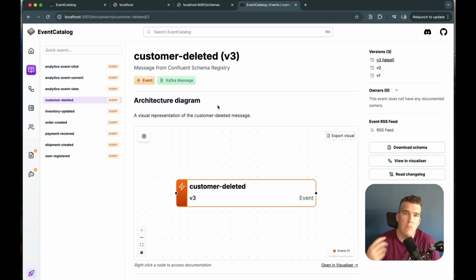So now what happens if we want to do more? What happens if we want to document topics and we want to document producers and consumers and we want to add semantic meaning and all this kind of stuff, all the value that we can get from Event Catalog while keeping your schemas in sync with your registry? So let's have a look at how we do that next.